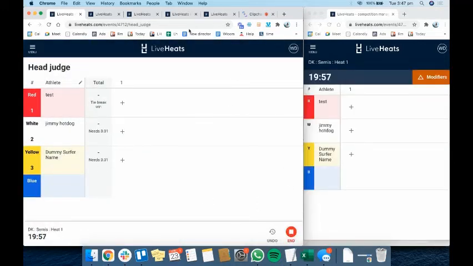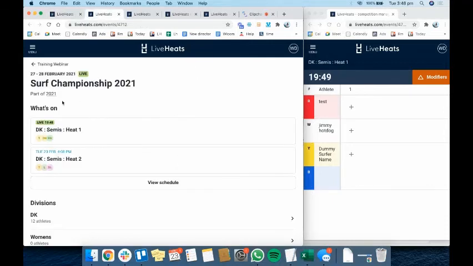We continue this process until you've run all of the heats in your schedule. The system will automatically advance everybody through for you, and meanwhile your spectators can be viewing all of this live on your LiveHeats public page. This is built for mobile, so feel free to get your spectators to go to liveheats.com, find the event and save it to their home screen on their mobile for an optimal mobile experience.